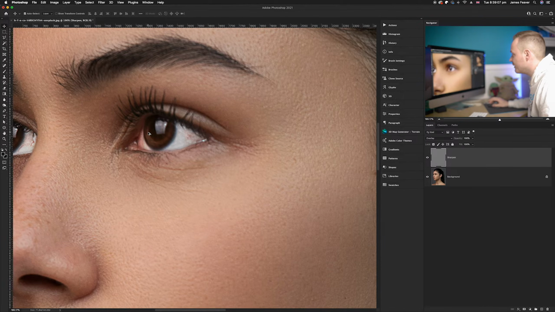But if we zoom into the eye and we do the before and we do the after, you can see it has sharpened, but it has sharpened the entire photo. And we just want to sharpen the eyes in this particular case.